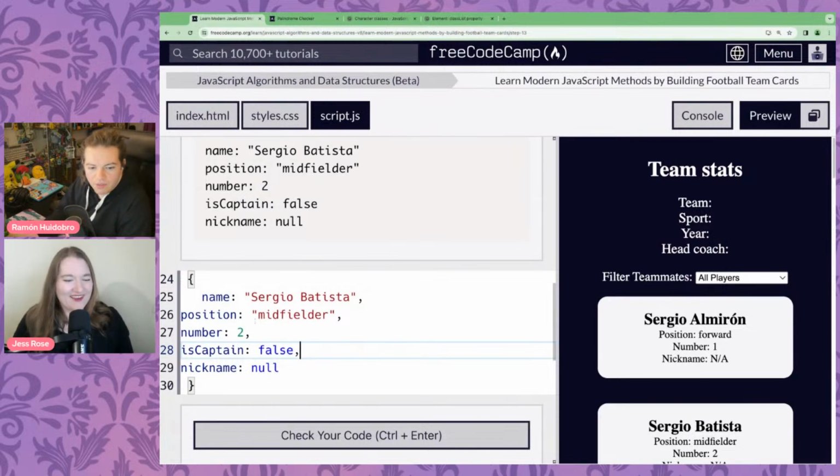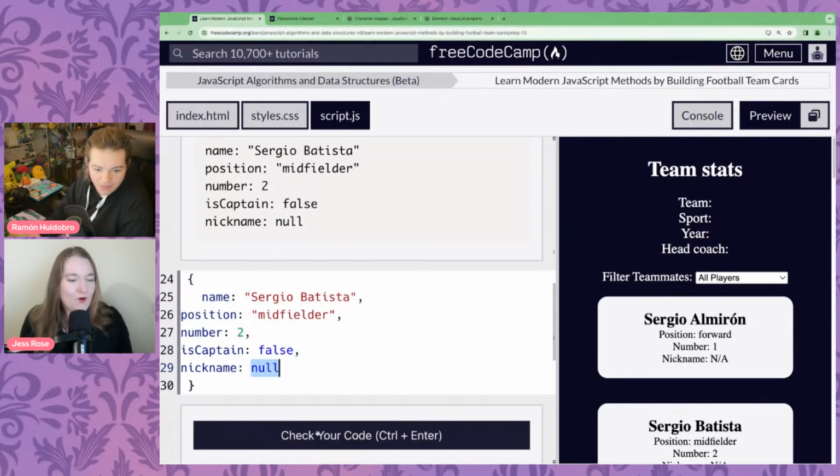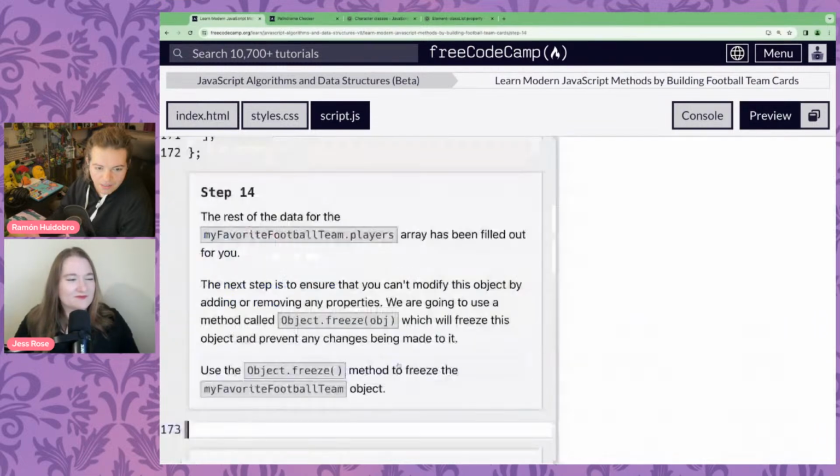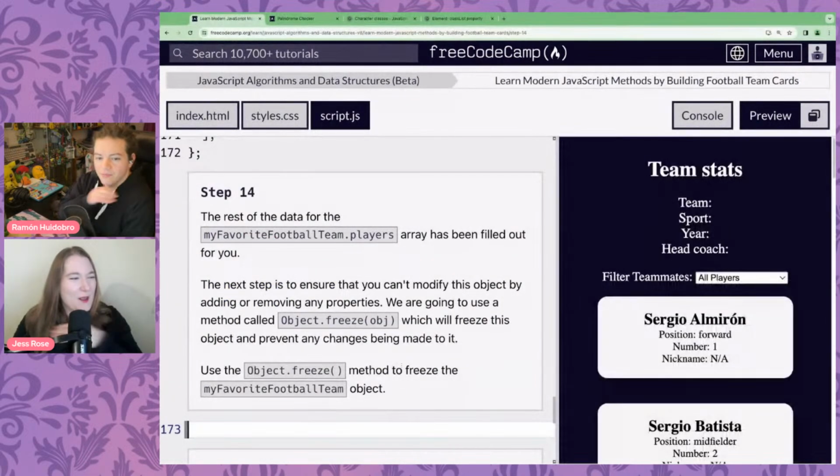Yeah, so there's a second player, midfielder, number 2, not a captain, no nickname for them. I feel like in Latin American football, people had, at least the Chilean team back when I was a kid, had a lot of nicknames. Ooh. Pat, pat.